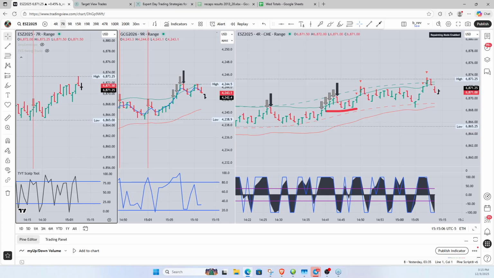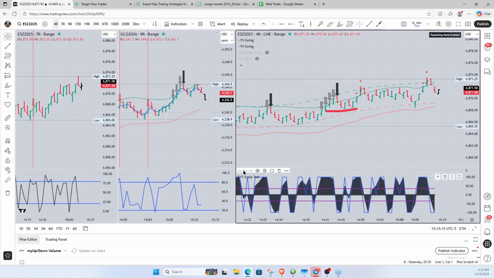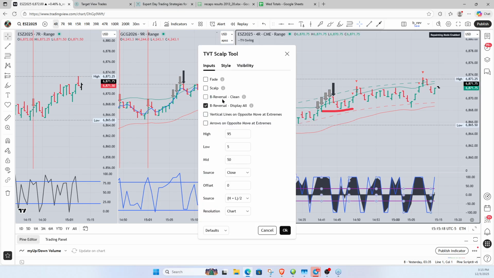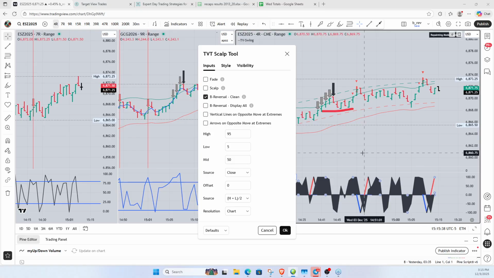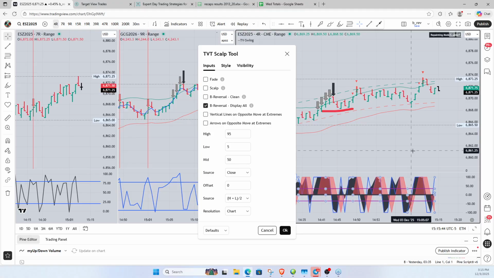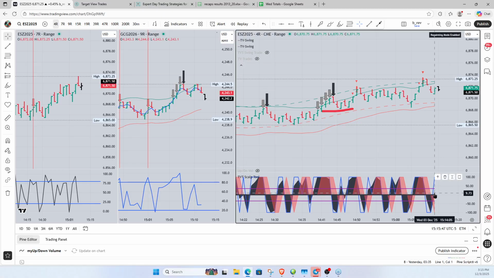So I just want to go back. Right, so you had the Rev Clean going here too, right, Jim? You have that one going right there. Okay. So right now it's giving a short right in there on the ES. If we had the display all, you can see just the little nub right there.